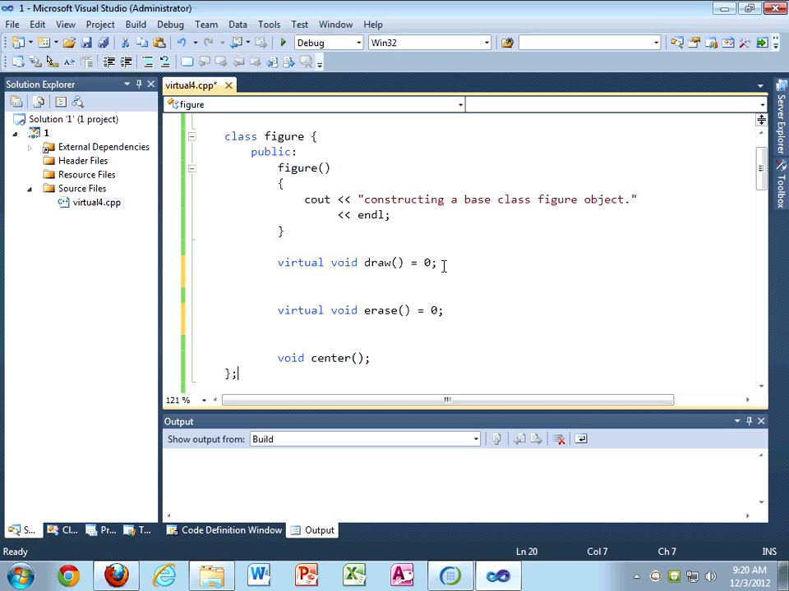But the idea here is, think of this from the perspective of the person writing the figure class. Okay, I'm writing a class, and the class I'm writing is never actually going to be instantiated, right? I'm never going to actually declare objects of type figure. The only reason for this class is so that other people, other programmers, can derive their classes from this class, and it'll save those other programmers a bunch of work, because I've declared all of this stuff that works for any figure.